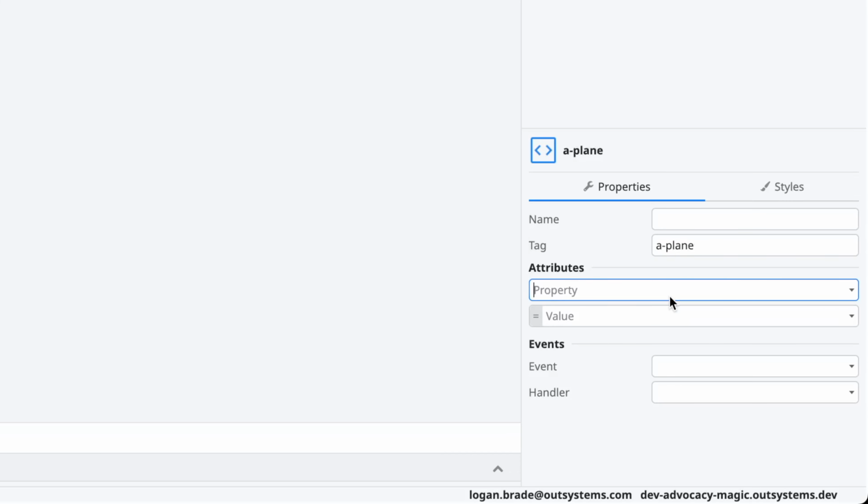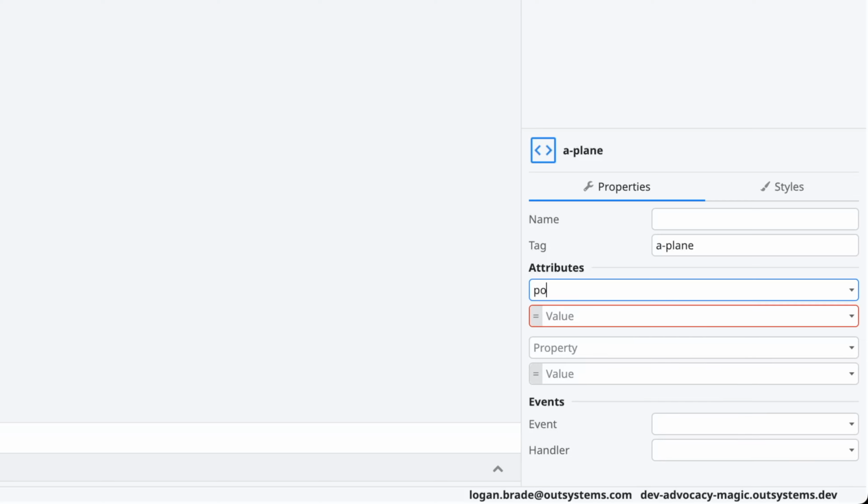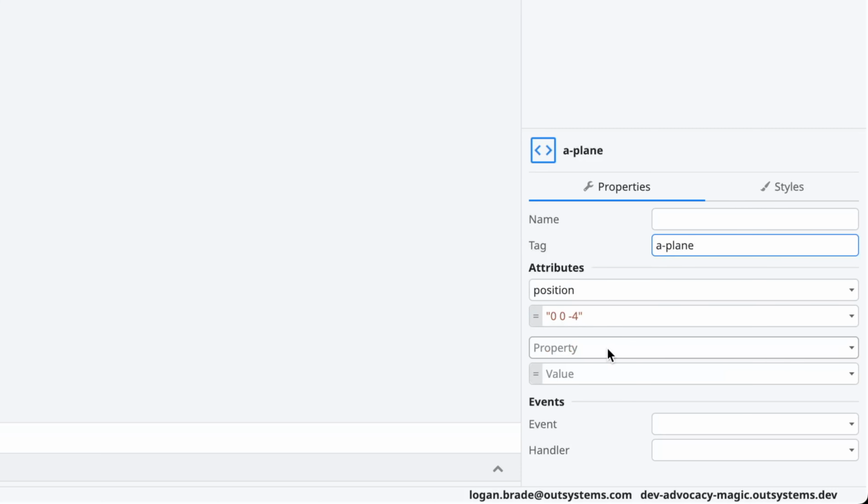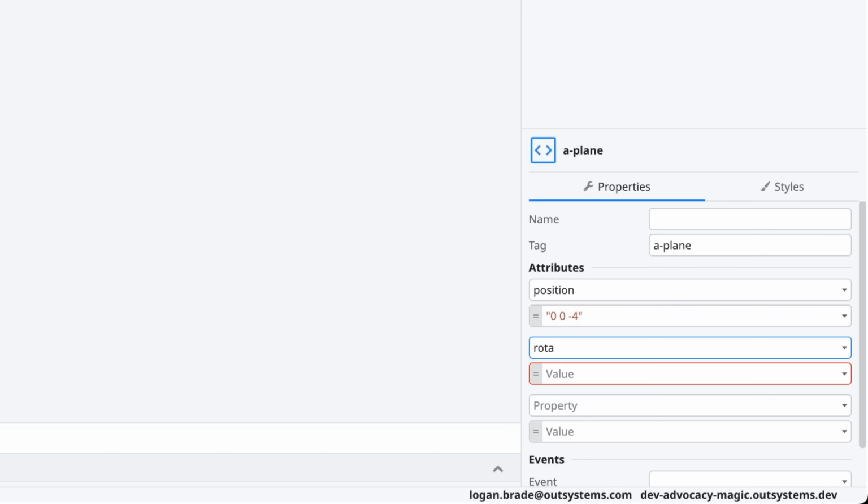And then we're going to change that property for the plane. We need to define a position. Because we're in three-dimensional space, we need to actually define X, Y, and Z coordinates. And so in this case, it is going to be 0, 0, -4. And then we need to add another property, which is going to be rotation, which is going to define the rotation of the plane.